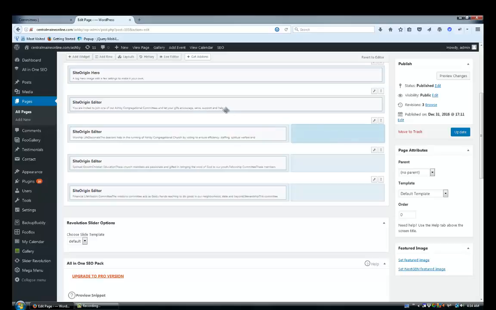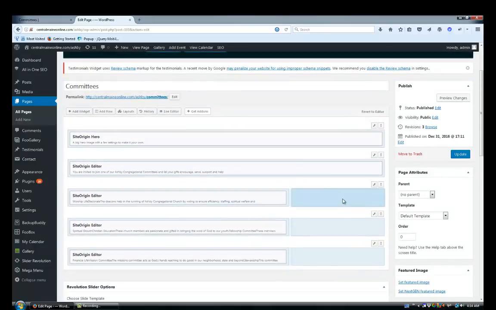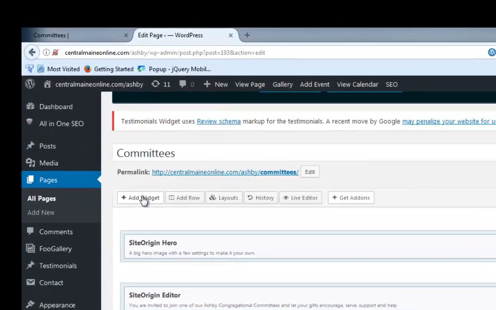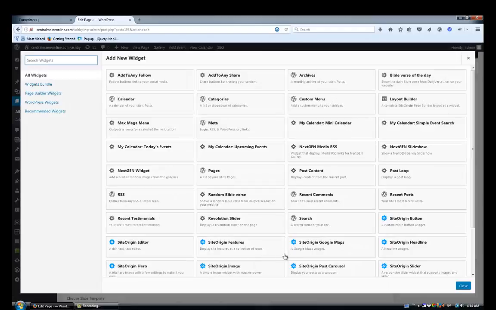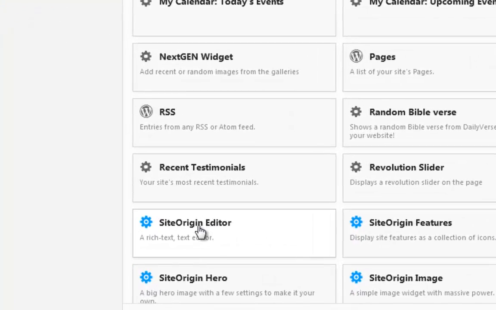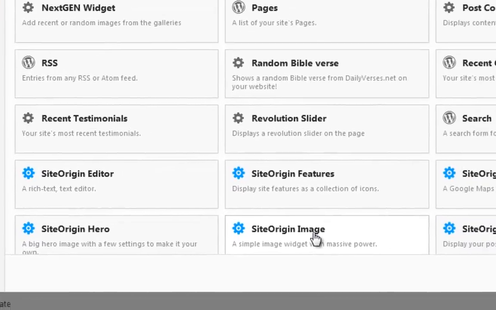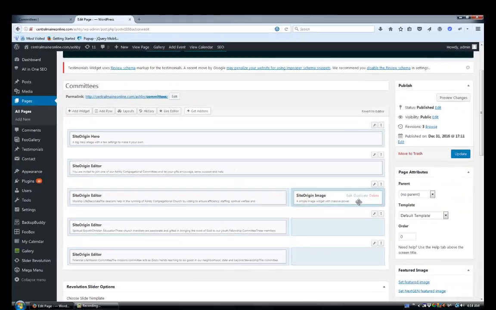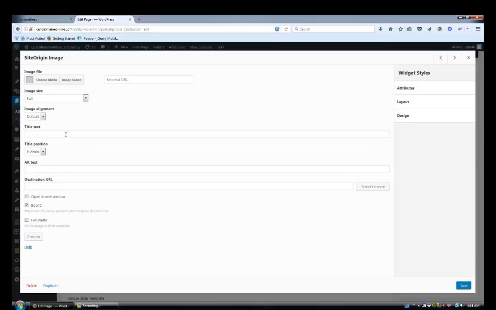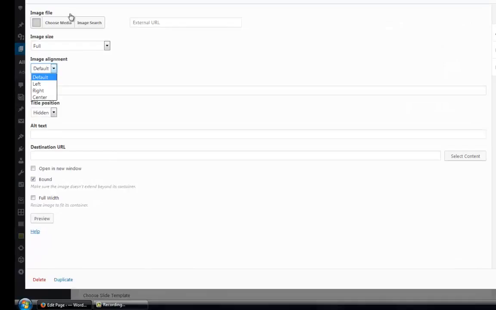Now here we're going to add an image. So we have to click on the section we want to work on, and we're going to add a widget. In this case, we're looking for Site Origin, not the editor, but the Site Origin image. The editor would be for text, and you can put images in there too, but in this case we're using the image one alone. So that drops that into there, and I'm going to click on Edit. And here we decide how big this is going to be, and what the alignment is, and let's choose the media first.